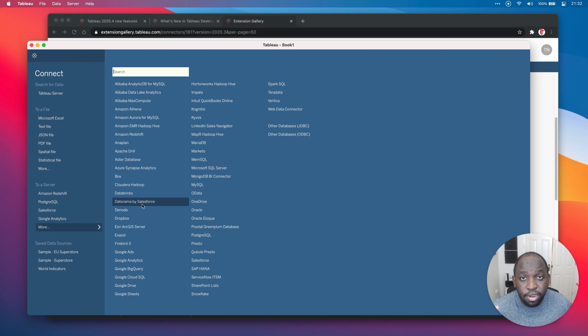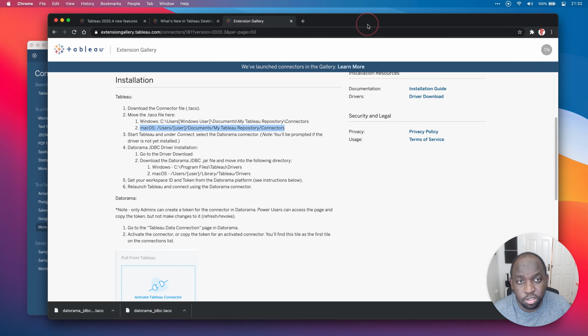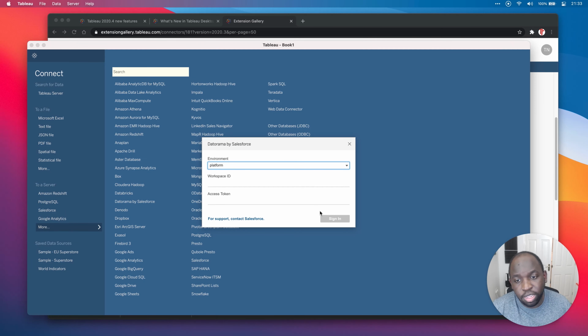So go down to more, and if I look there, you can see Datorama by Salesforce. So now that connector is there, and if I go ahead and open it up, it's going to check to make sure I've got any drivers. If you go back to the installation instructions here, you can see it says, note you'll be prompted if the driver is not yet installed. So essentially the JDBC driver, I think, is what's going on here. And then obviously if you go to the driver installation page and follow the installation instructions there, everything should start working fine. You get your workspace ID and basically start using the connector as normal.